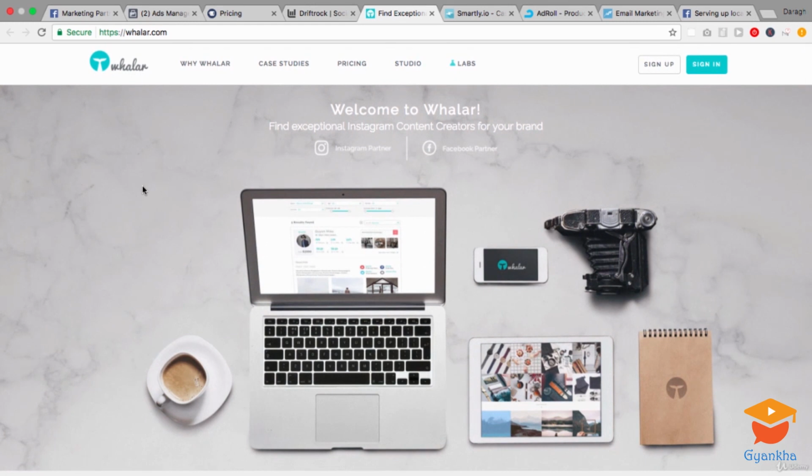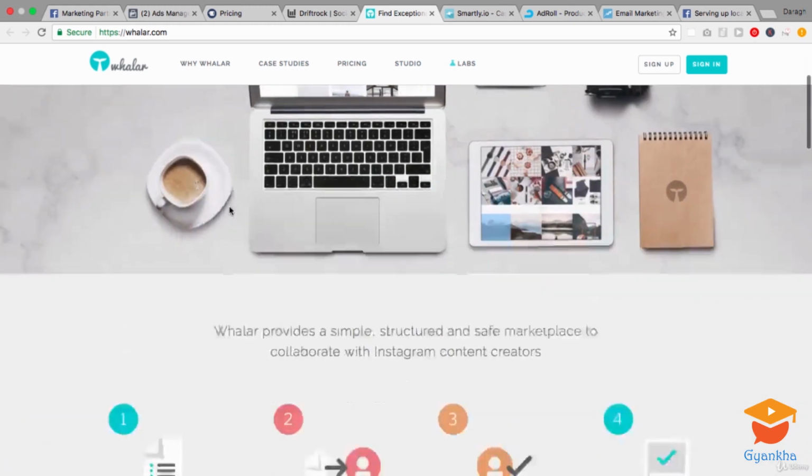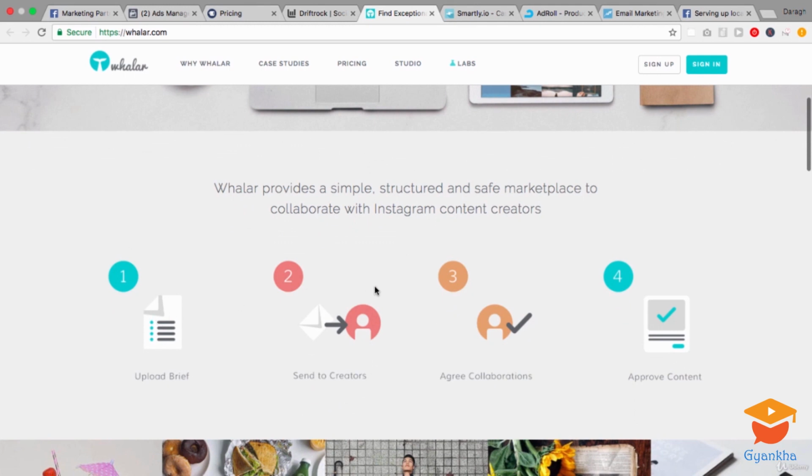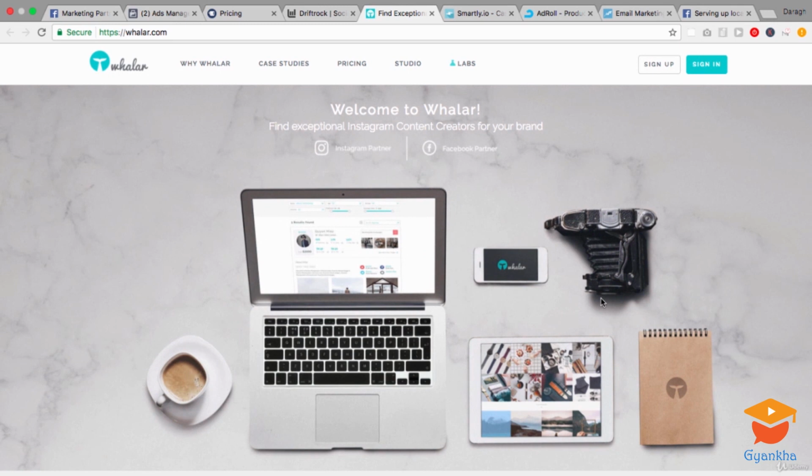Now let's look at another example of a Facebook marketing partner, which is Waller. And this really helps with content creation. What Waller does is help you find exceptional Instagram content creators for your brand. So it's really providing a simple structure, a safe marketplace to collaborate with Instagram content creators. So essentially you're outsourcing content creation. You upload a brief, you send it to creators, you agree on who it's going to be, and then you approve the content. And that's really a marketplace in order to do that and outsource some content creation work.